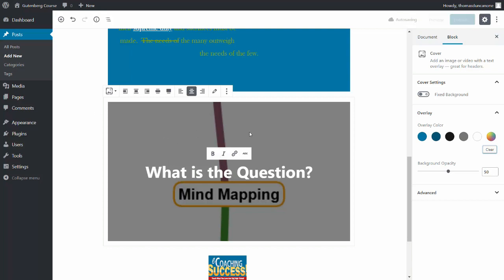Now this is going to be helpful if you have images or headers that you want to create with an overlay that you are going to write in on top of the image.